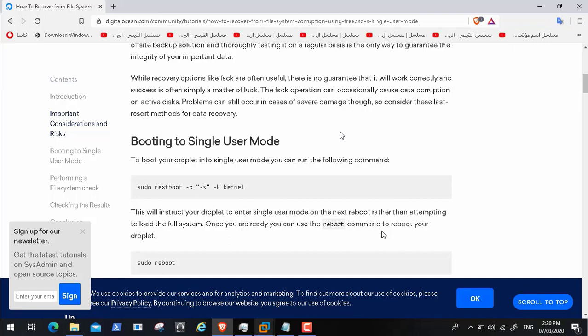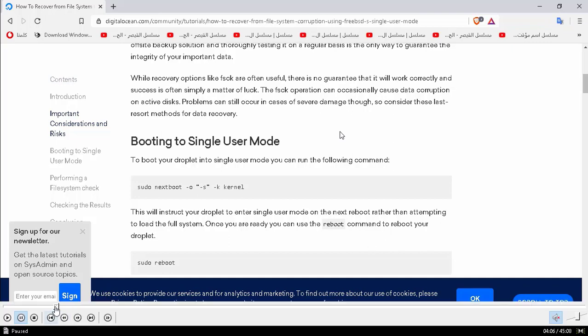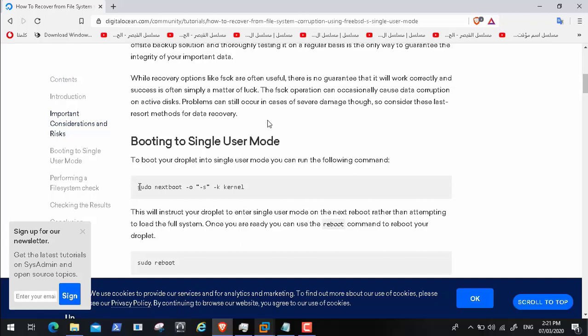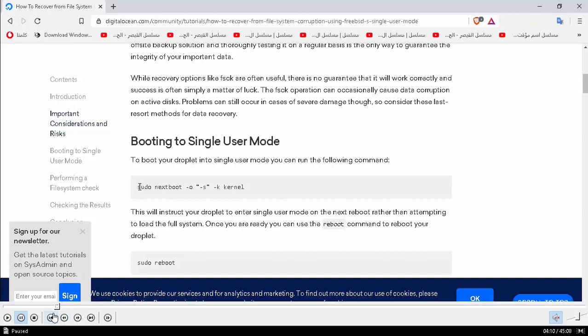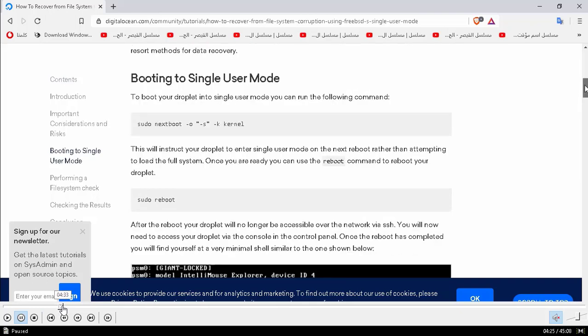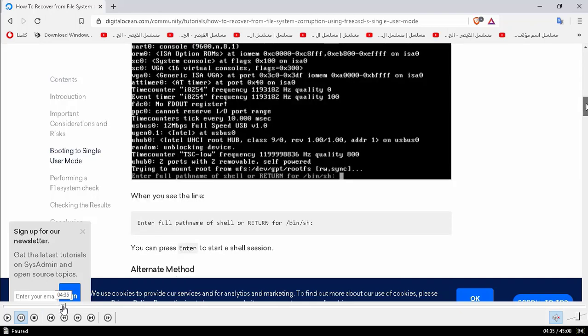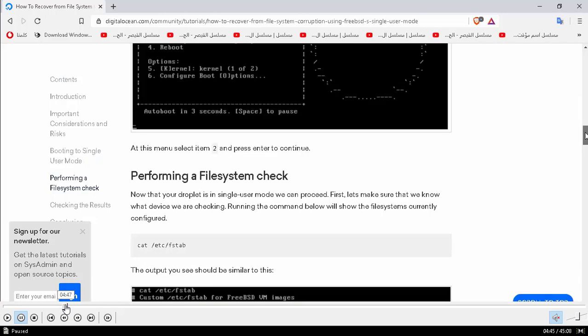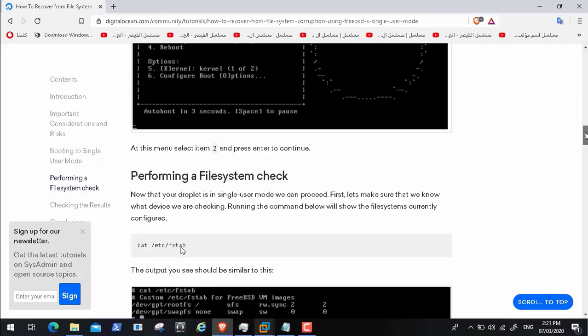I tried to type the command but it didn't work, so let me do something. Yeah, first we need to restart the firewall and go to the single user mode. Just a minute, and then we will run this command, it just checks the boot files.